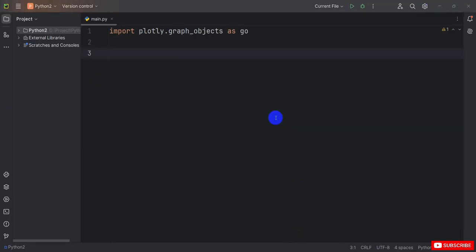Hi everyone and welcome back to today's another tutorial topic. So today I'm creating an interactive chart in Python using Plotly. The interactive chart allows users to explore data more effectively by providing features like zooming, hovering, and more.